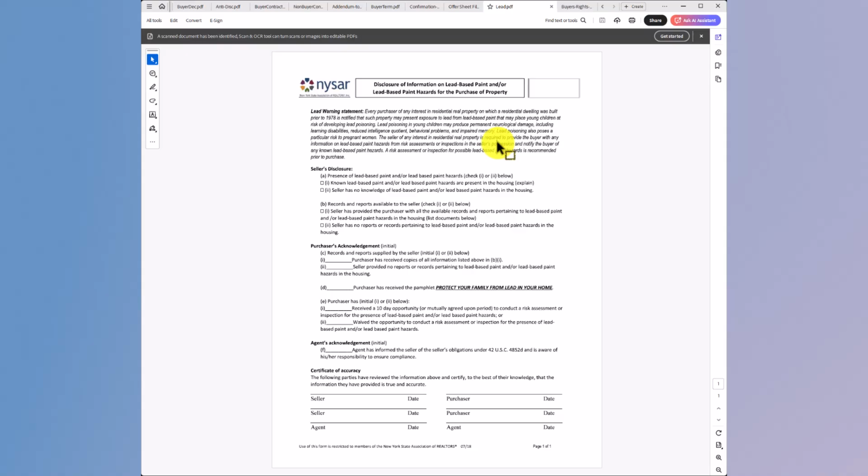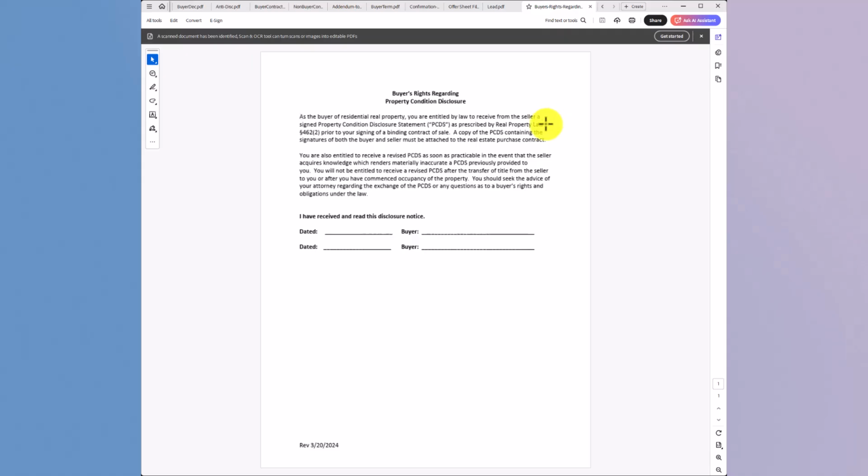Lead paint: if the house was built before 1978, you'll need a lead paint form. The seller will fill out their portion, and then the buyer will fill out their portion later on. And the final document is the buyer's rights regarding property condition disclosure. You can get that filled out for the buyer also.